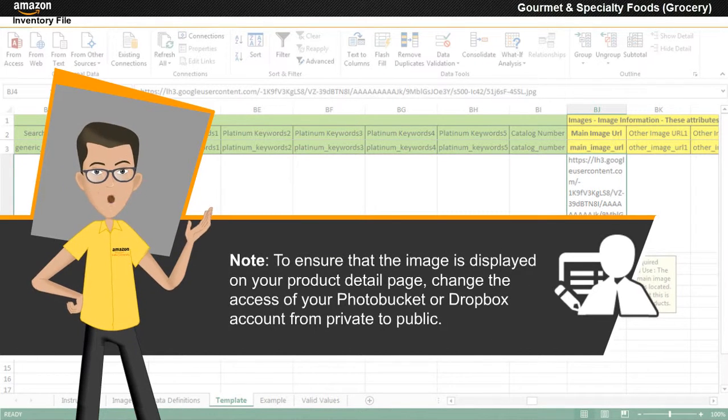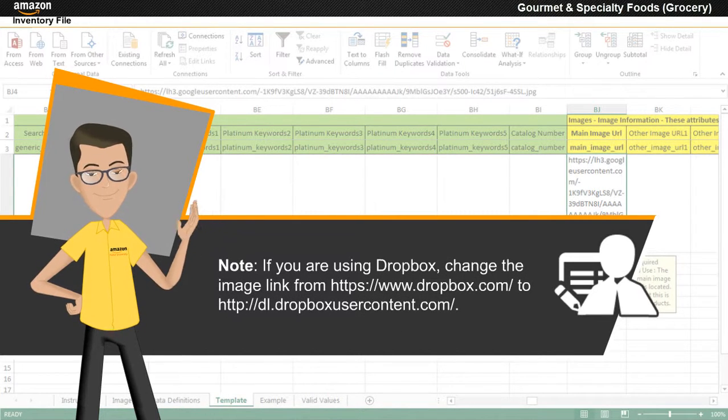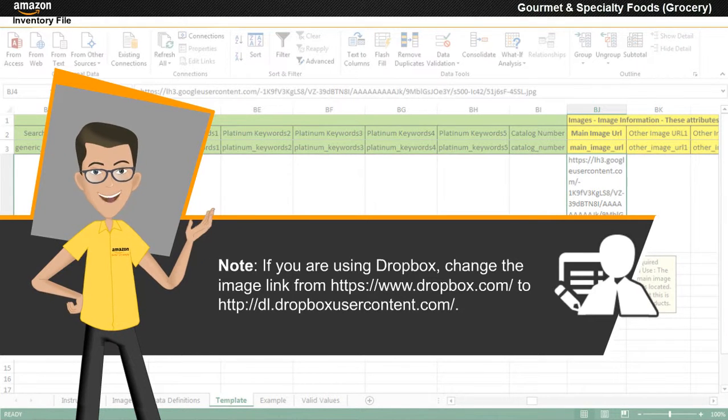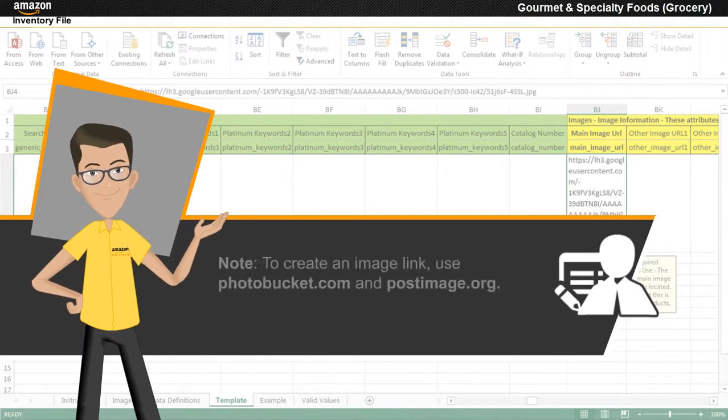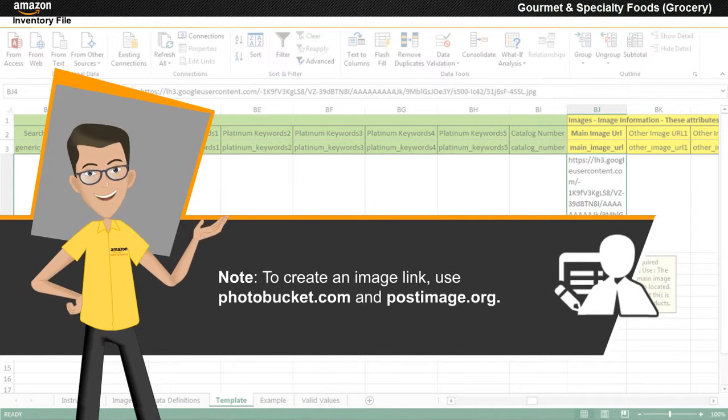To ensure that the image is displayed on your product detail page, change the access of your PhotoBucket or Dropbox account from private to public. If you are using Dropbox, change the image link from https://www.dropbox.com to http://dl.dropboxasearchintent.com. To create an image link, use photobucket.com and postimage.org.